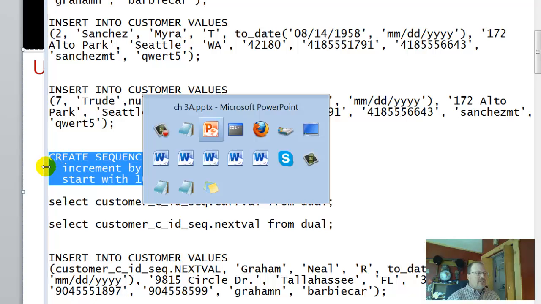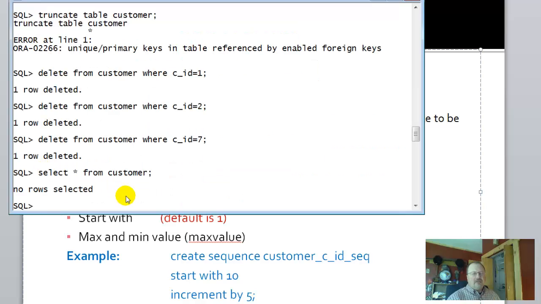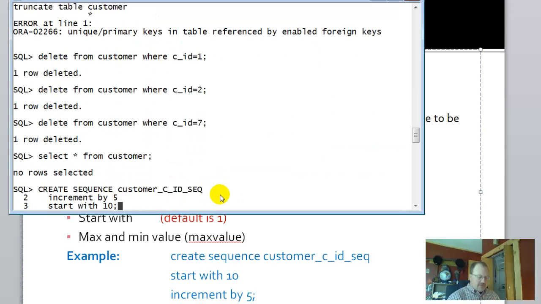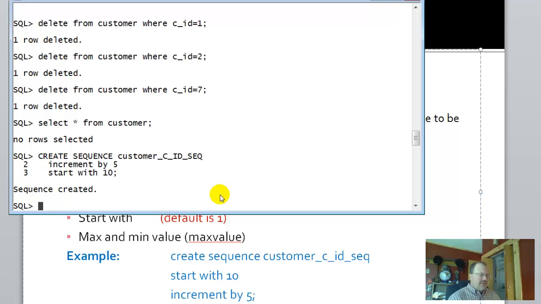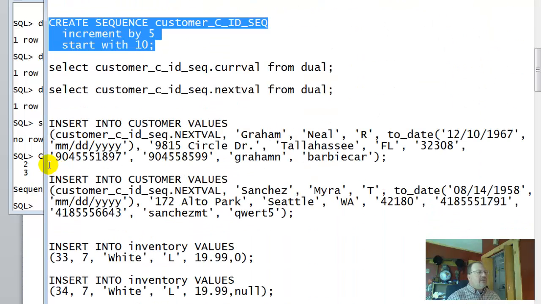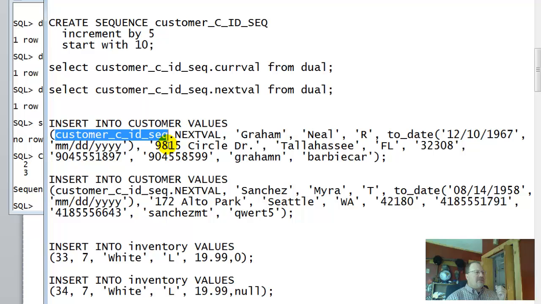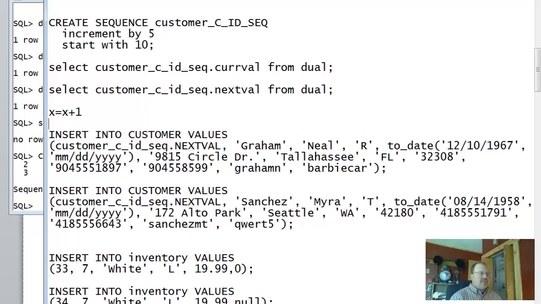Again, create all these commands in Notepad or Notepad++. I'm going to right click, paste. The sequence is created. Now notice within my insert command, insert into customer values, and notice this, that is the sequence name. .nextVal means basically plus the incremental value. It's kind of like x equals x plus 1. That is basically what this looks like.